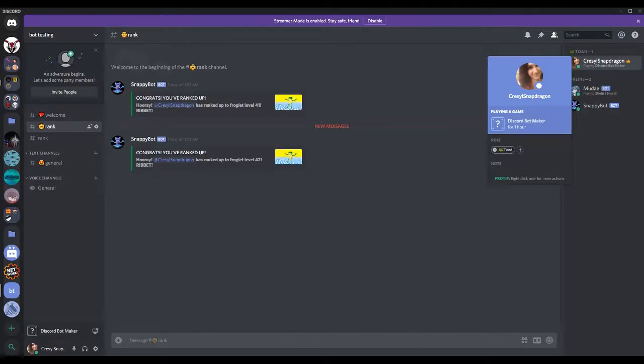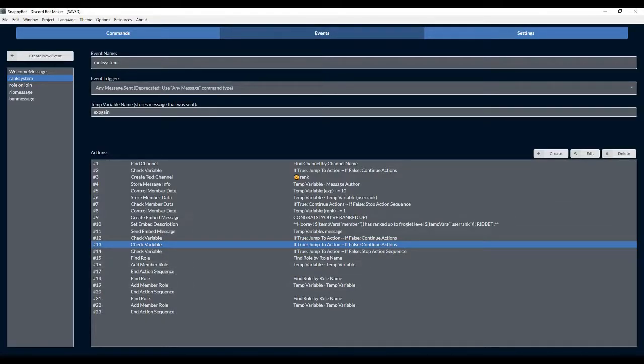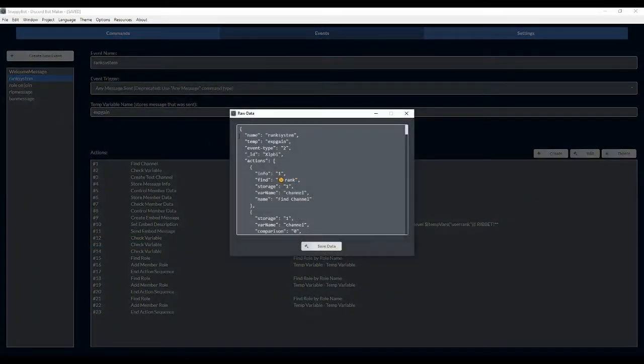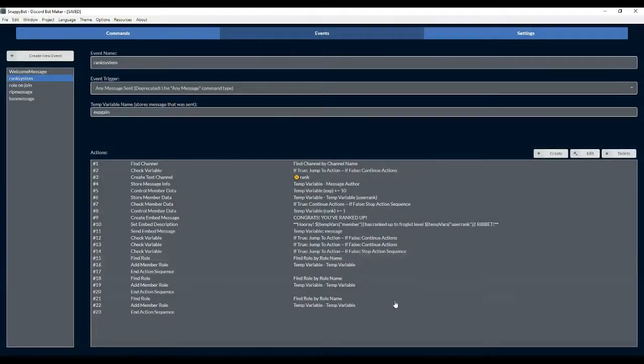And it works. I will again put the raw data in the GitHub that I have with all my other raw data so that you can just copy and paste this into your own event by going to edit raw data, and you just copy the raw data and paste it in here. And then you'll be able to see all this, and you'll be able to fix it to your personalized settings. But that is how you create a rank system.